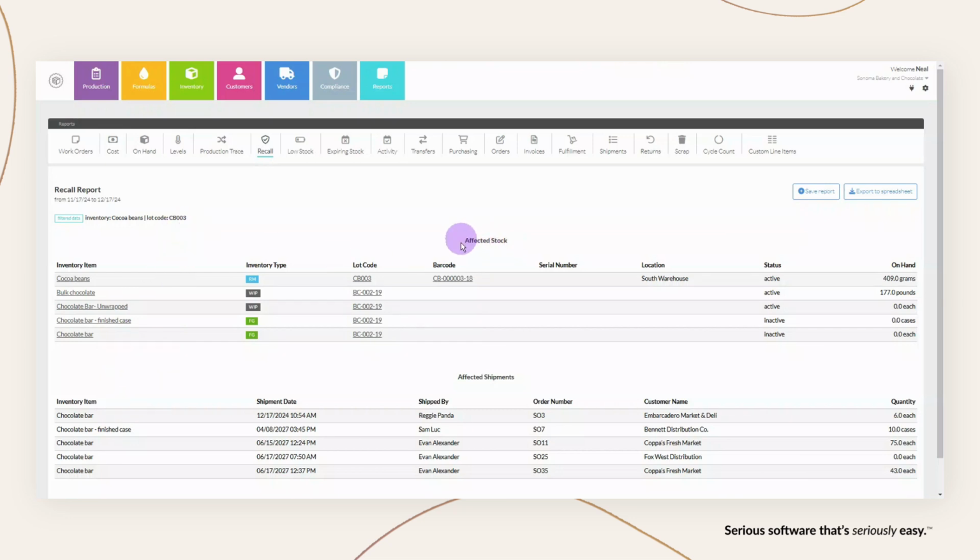You're able to see what you have on the shelf, but most importantly, you can see the affected shipments. This is a list of all products that contain that specific ingredient in question and the customers that we sent them out to.